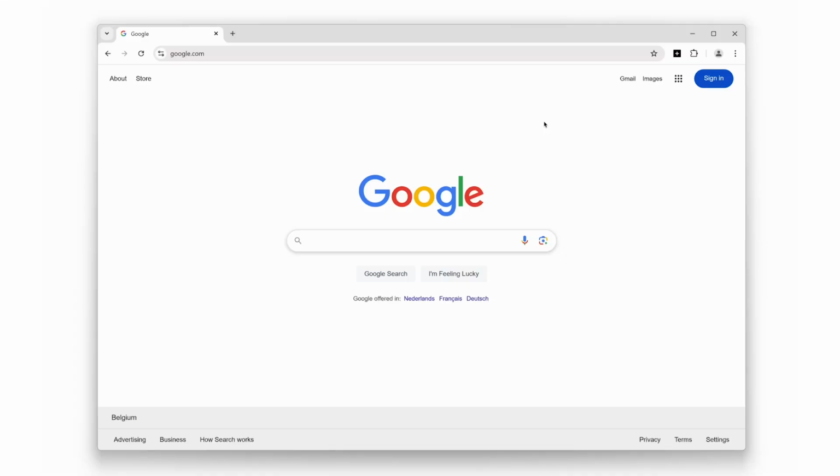Welcome to Proper Menubar, the ultimate tool to enhance your web browser experience. In this video, I will show you how to quickly show or hide the menu bar using the pop-up panel.